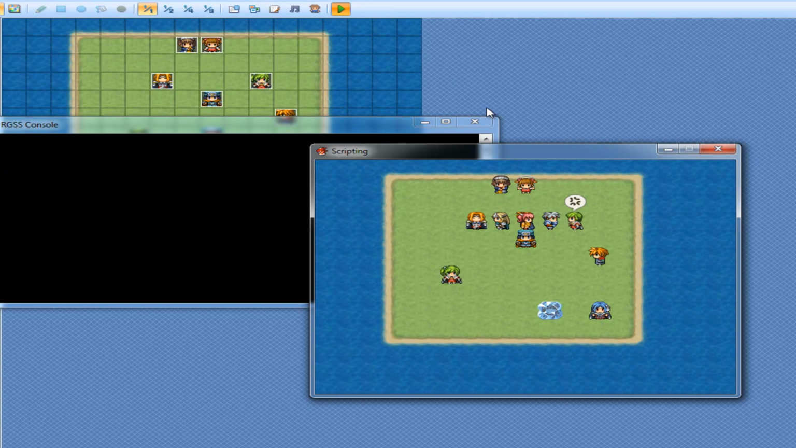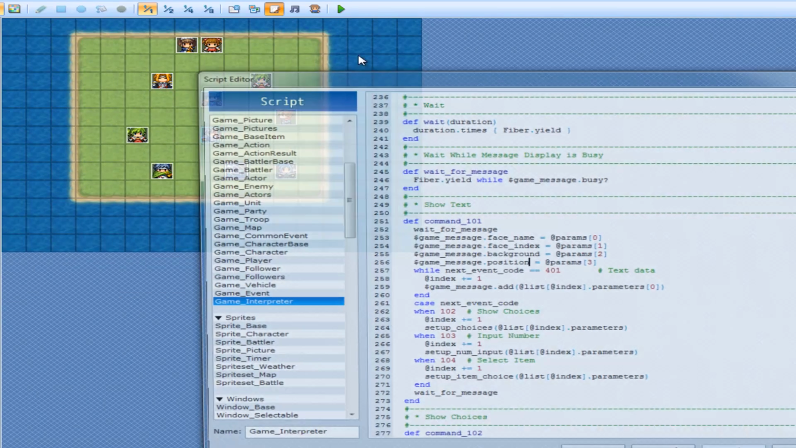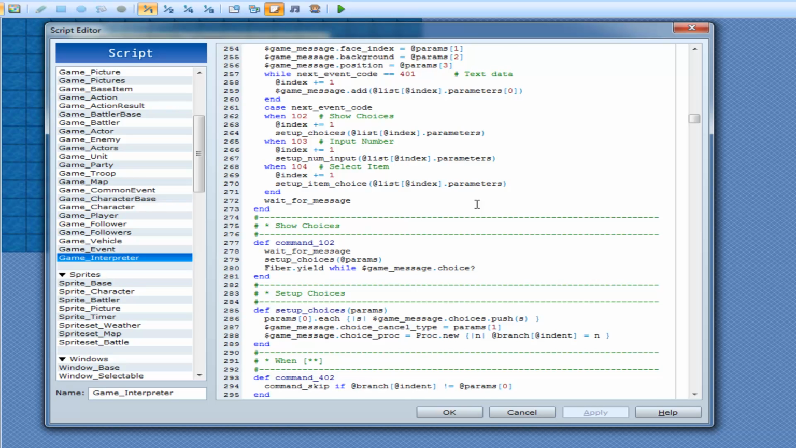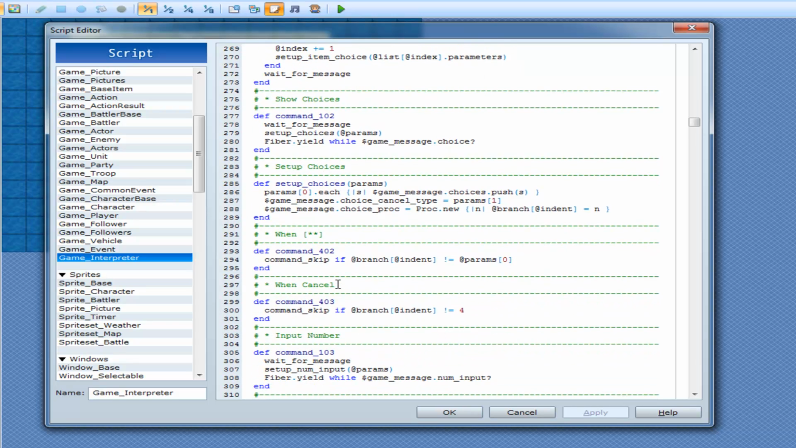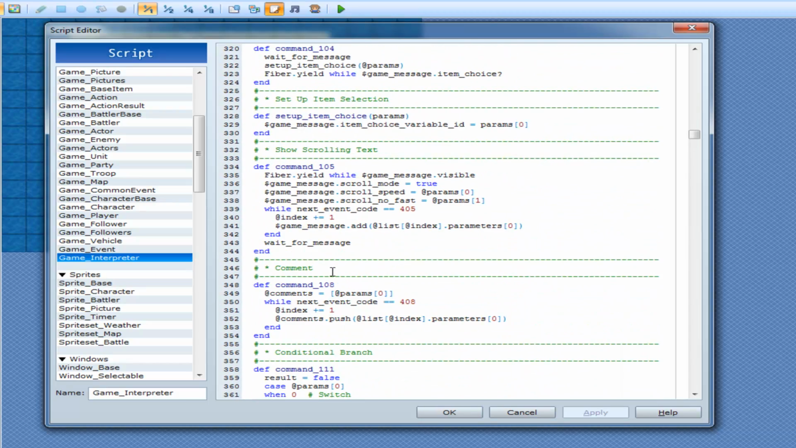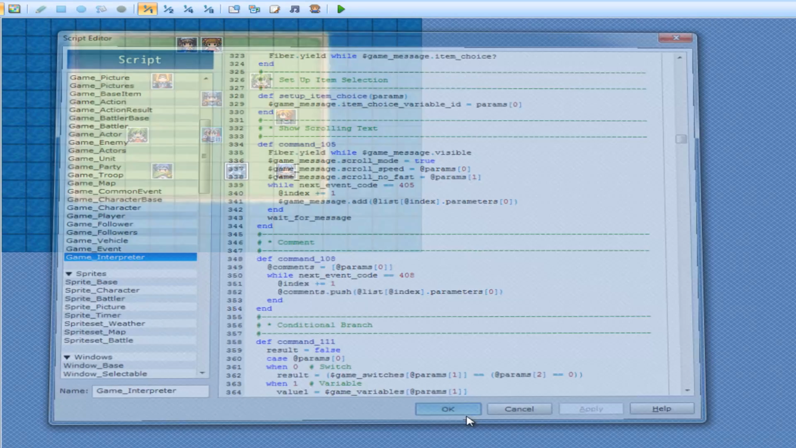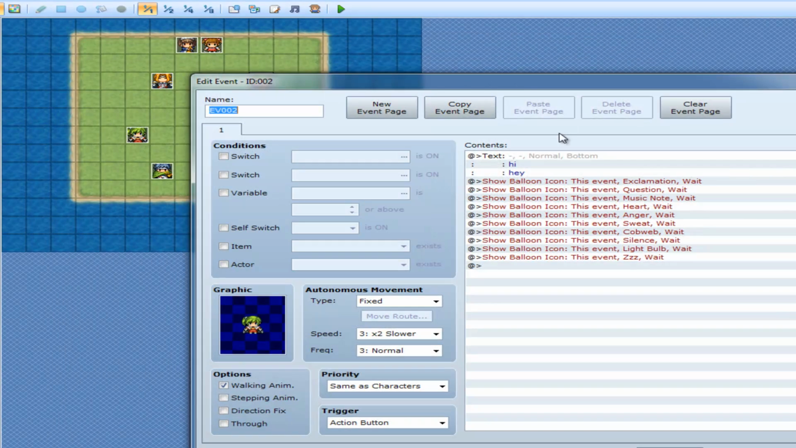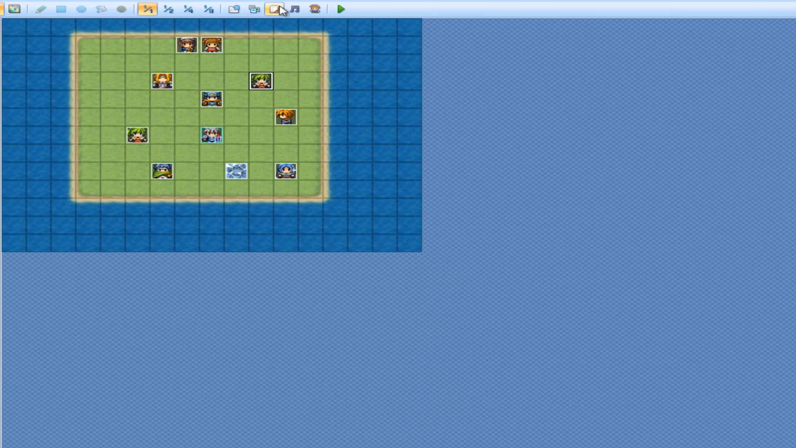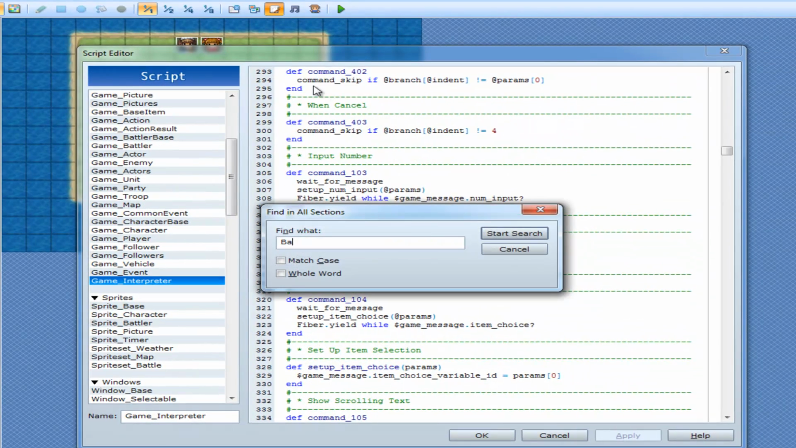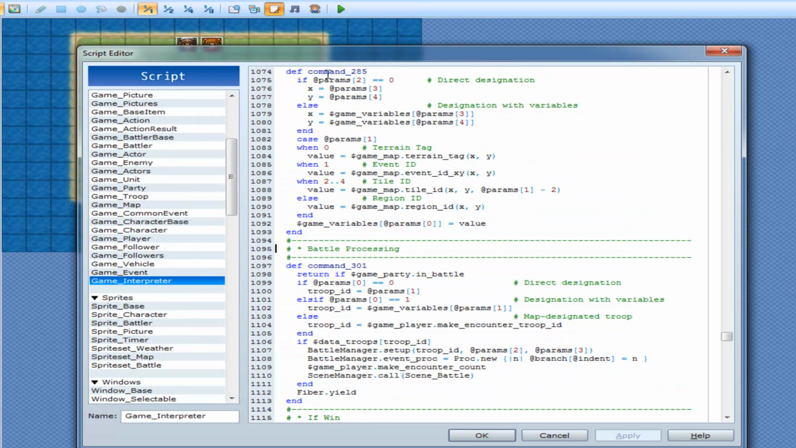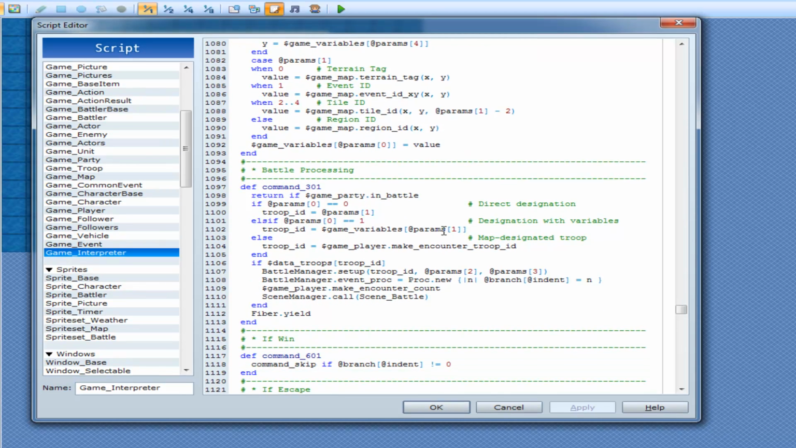Squirrel, yeah. Alright, so if you want to add more commands, what you can do is search up the other stuff that you need to worry about. So you got your choices here, your 402 command and all this stuff. So just basically search up what you want to have inputted, and you can do that. So what I'm going to do is battle processing now. Alright, so I have to find out where that is. If I search up battle processing, here it is. That is command 301. Alright, and its first parameter is direct designation.